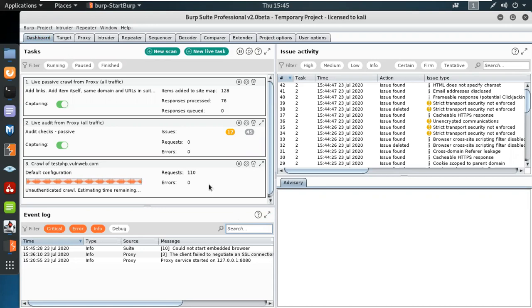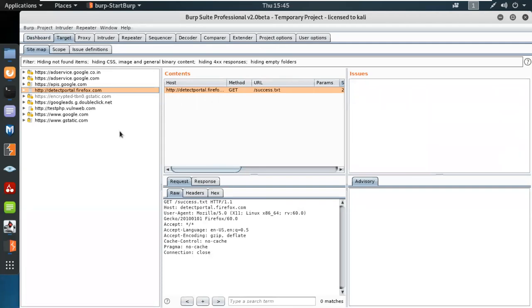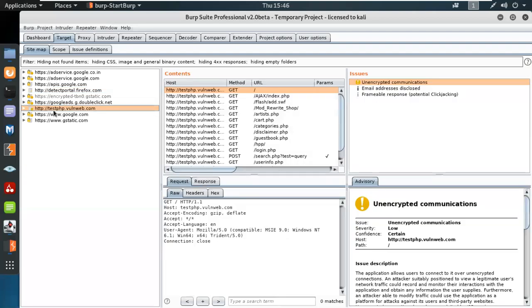If you want to check the URLs, you can visit the Target tab. In the Target tab, you can see sitemap, scope, issue definitions. And you will see some contents, some issues, and the request and the response. So you can see the various other websites. I'm going to select mine, which is testphp.vulnweb.com.